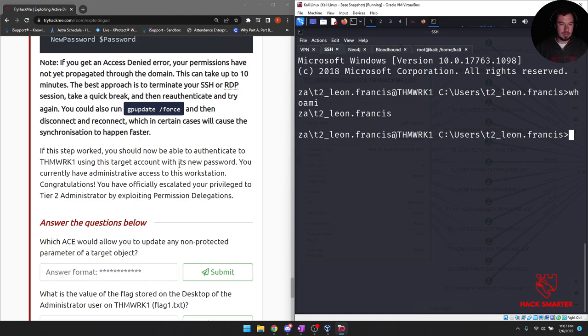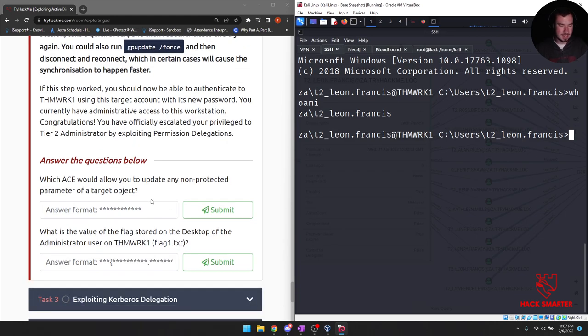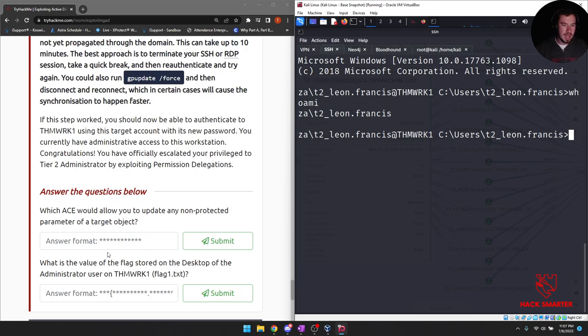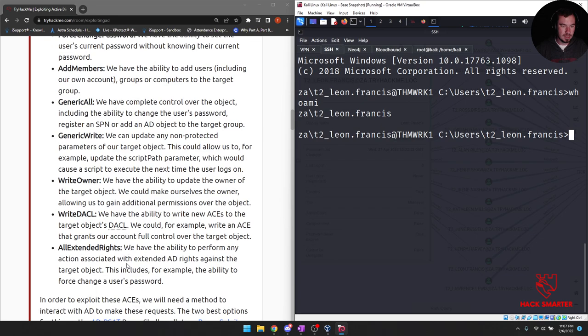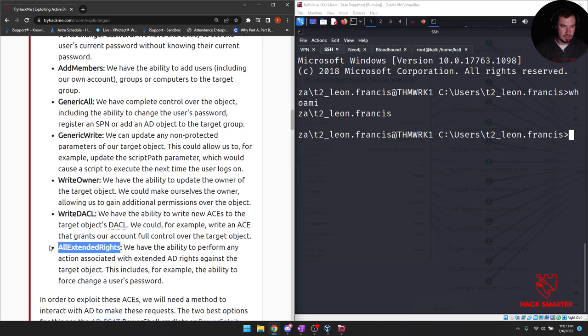If this step worked, you should now be able to, blah blah. You currently have admin access to the workstation. Congratulations, you have officially escalated your privileges to tier 2 administrator by exploiting permission delegations. Good job, guys. Which ACE would allow you to update any non-protected parameter? I remember seeing that. I don't remember it. It would be the all extended rights, right? To do anything we want.